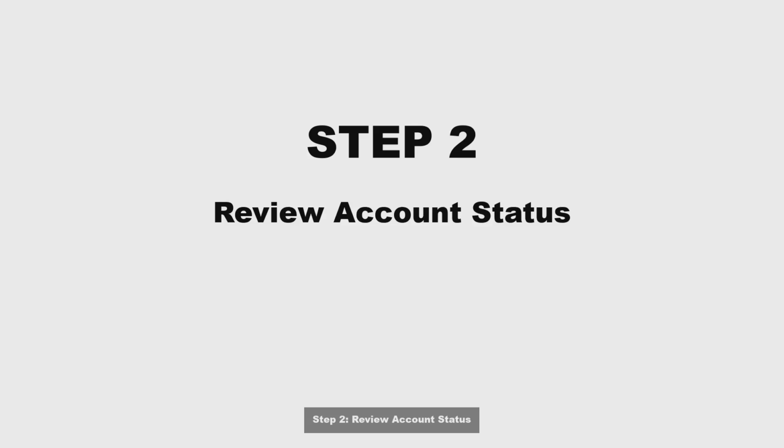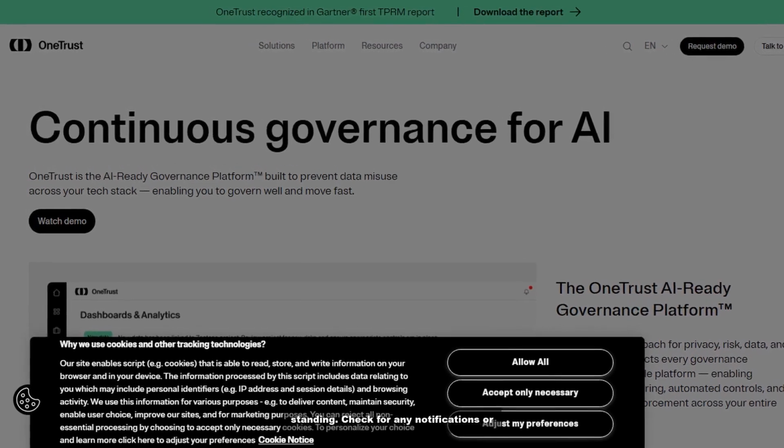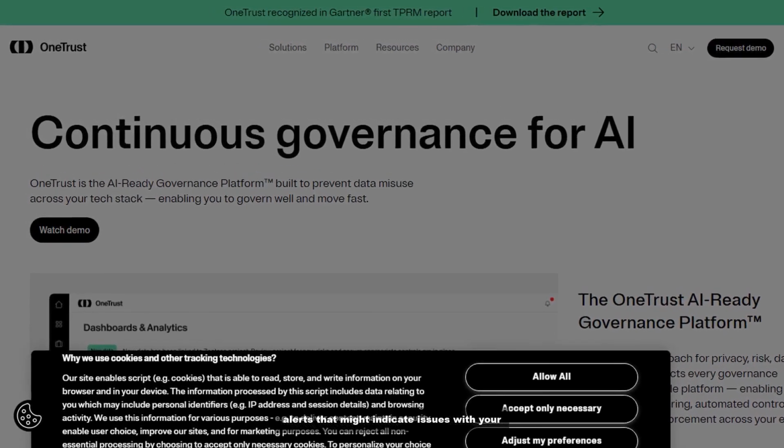Step 2. Review account status. Confirm that your account is in good standing. Check for any notifications or alerts that might indicate issues with your account that could affect payouts.